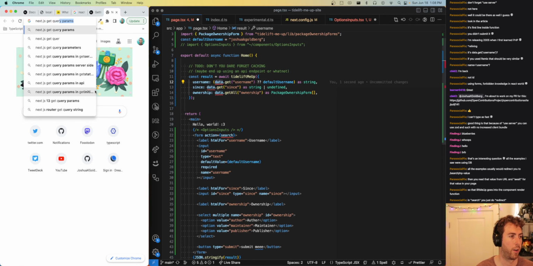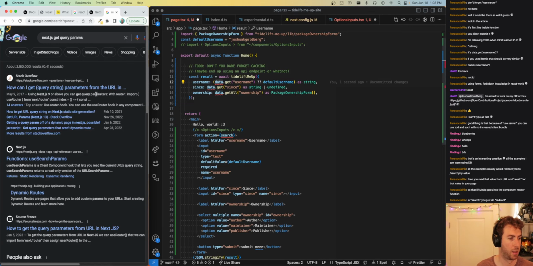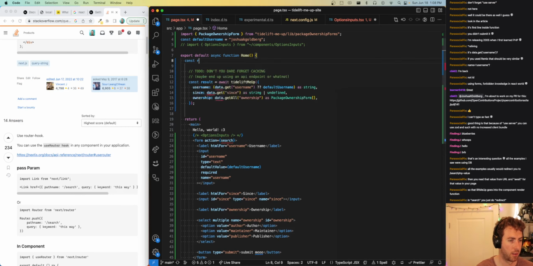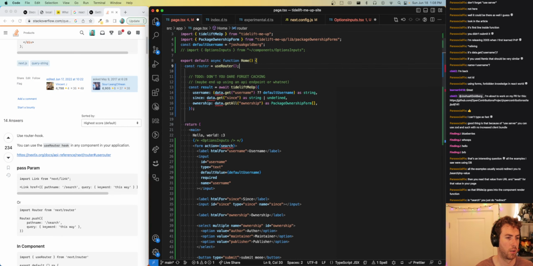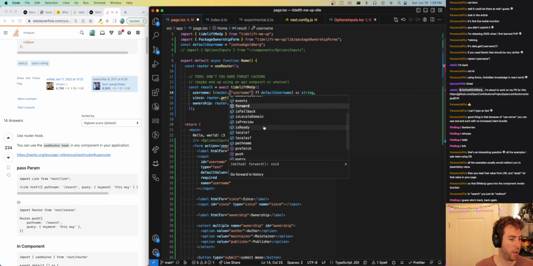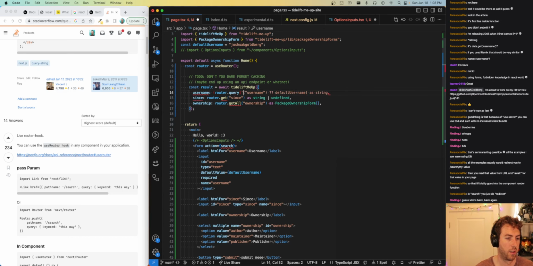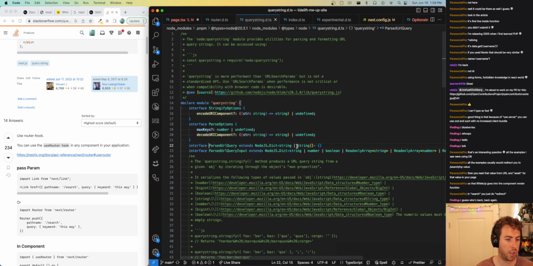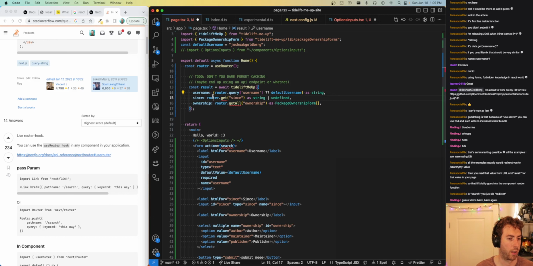Next.js get query param. Where is it? There it is, router. Yep, that makes sense. router.query.username. Parse URL query, which is a record of string or string array. router.query. And here we go.